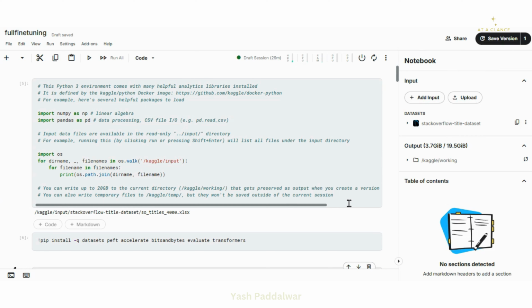I'll be giving you the dataset link in the description box. You can simply download it from there, and if you are practicing side by side, then you can use that.